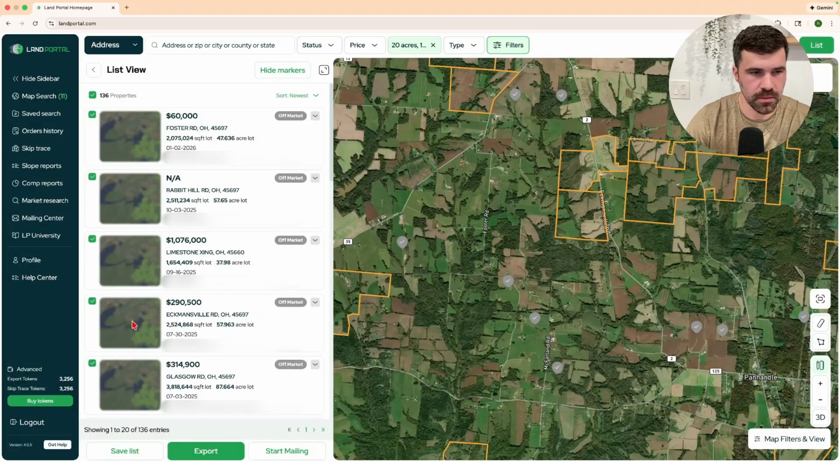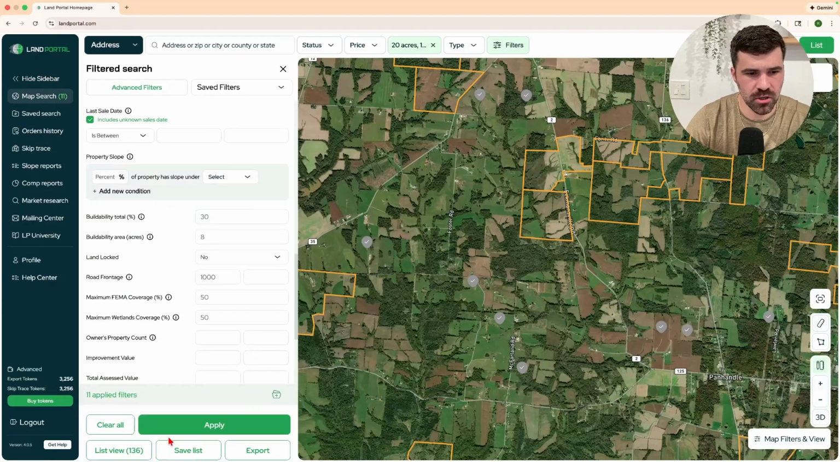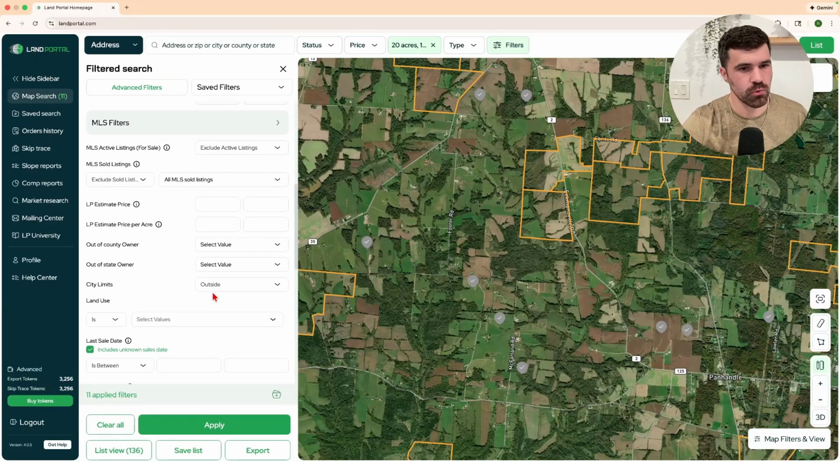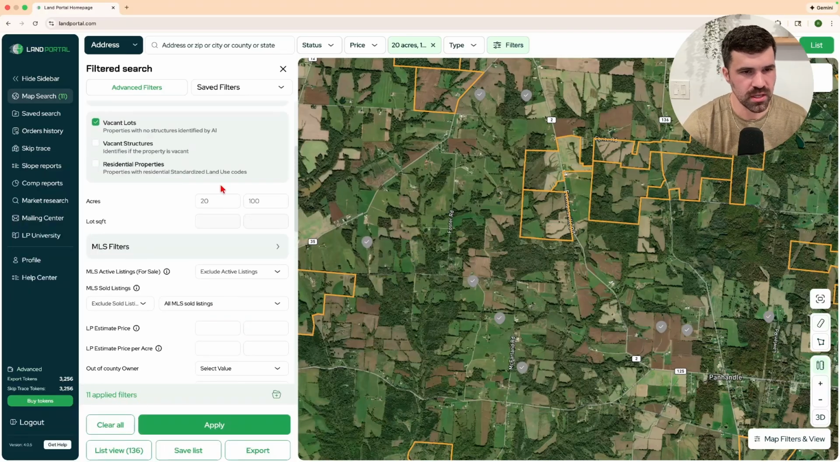I'm going to close here. I'm going to go back to our map search, and I'm going to make some changes. So we just threw in 20 to 100 acres. Like I said before, I don't want to ignore those 10 to 20 acres. There are some really good deals, but the criteria is going to look a little different for these. So I'm going to do 10 to 20 now.